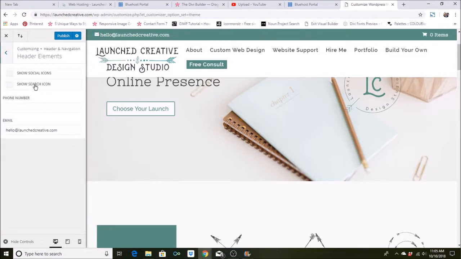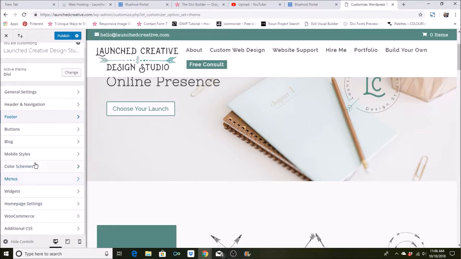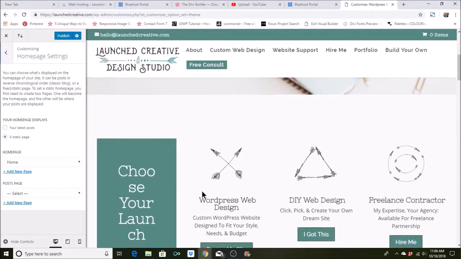Header elements, you can put your social icons and search icons in there if you'd like. Also, you can put your email address up there and phone number if you choose. Buttons, you don't have to customize any of these other areas except for the home page setting. So this is where you set and tell your website which page you want to be your home page.